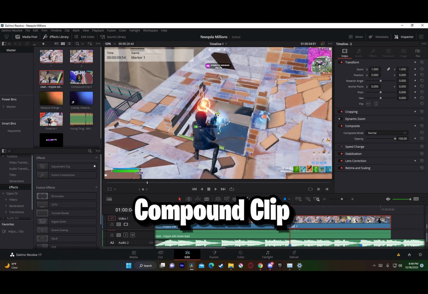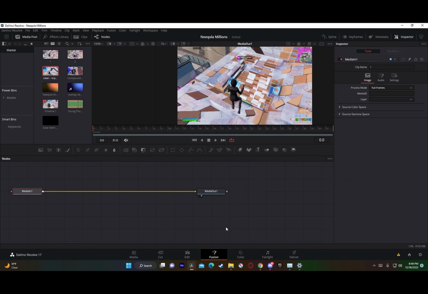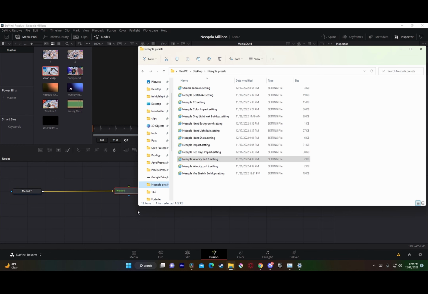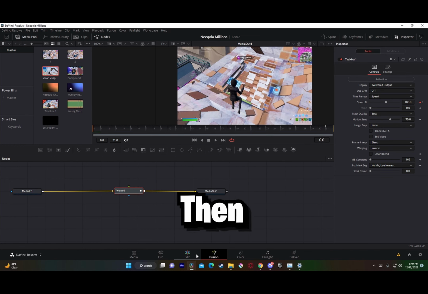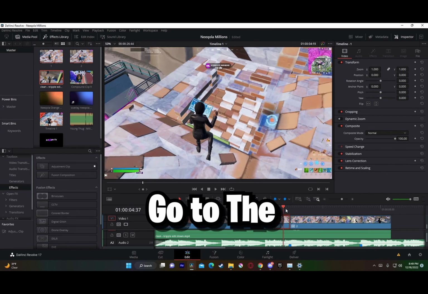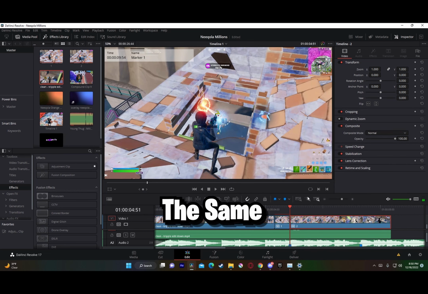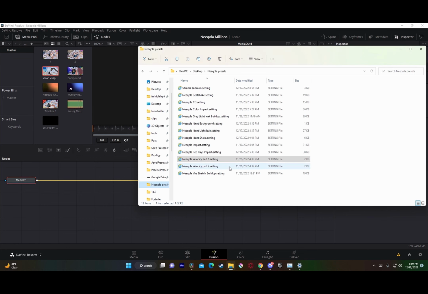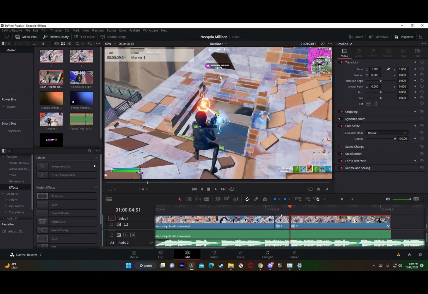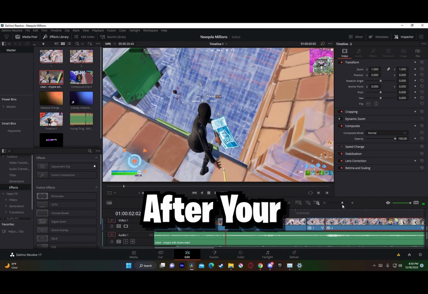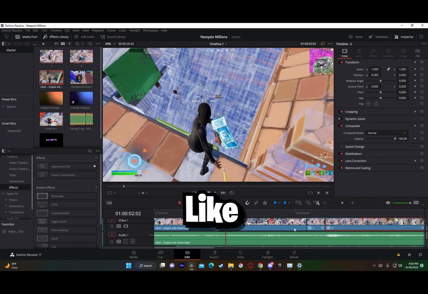Now on the first compound clip, go in the Fusion page. Now once you're in the Fusion page, go to where you downloaded your presets and drag in Velocity Part 1 and connect the points and everything. Then go back to the edit page, go to the second compound clip, go to the Fusion page, and do the same thing and drag in Velocity Part 2. And then you can wait for everything to render out. So after your velocity is fully rendered out, it should look something like this.